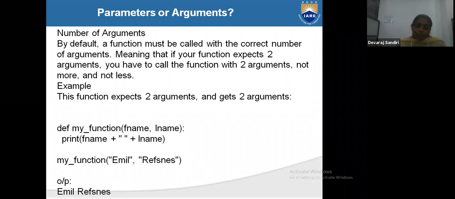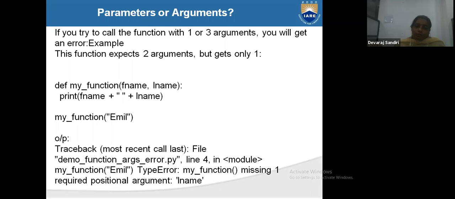See what our program is: def my_function(fname, lname). fname is one parameter, lname is the other parameter. What will we print? In the body of the function we print fname plus double quote plus lname. Then we are calling our user-defined function: my_function("Emil", "Refsnes"). Emil is for fname and Refsnes is for lname. What is our output? Emil Refsnes.